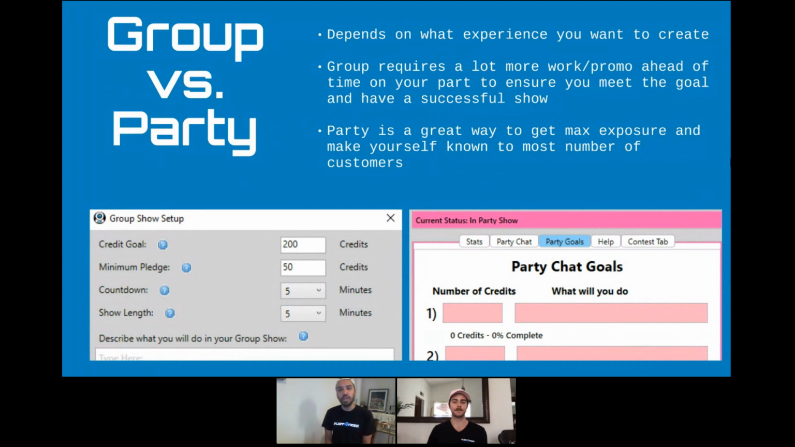Yeah, I think one of the really important things that Jordan mentioned is that if you're going to do the group show, you have to do that promo beforehand, because as you guys know, you need to meet the credit goal for it to start. So if you're going to do a group show, which is a great option because it's closed off, only the people that paid to enter are going to be able to see the entire show.